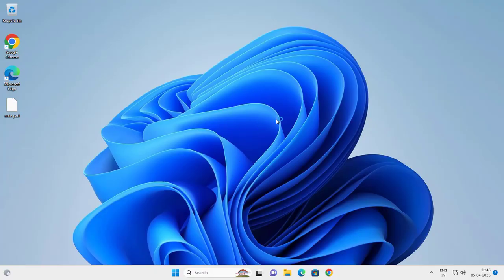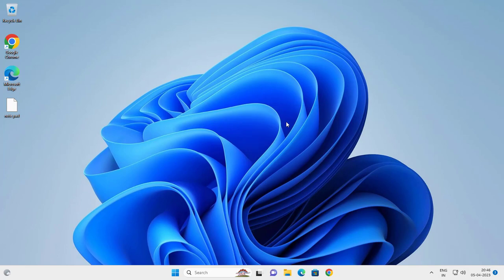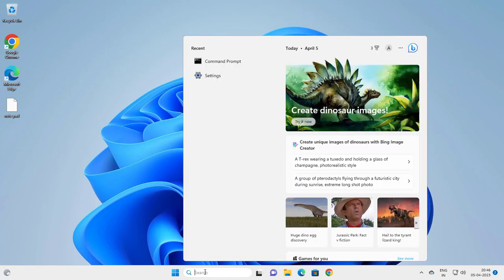Today we are going to see how to resolve if the Realtek HD audio manager is not working or displaying on your Windows 10 or 11 computer. Let's fix that, guys. Go to search menu and type device manager.